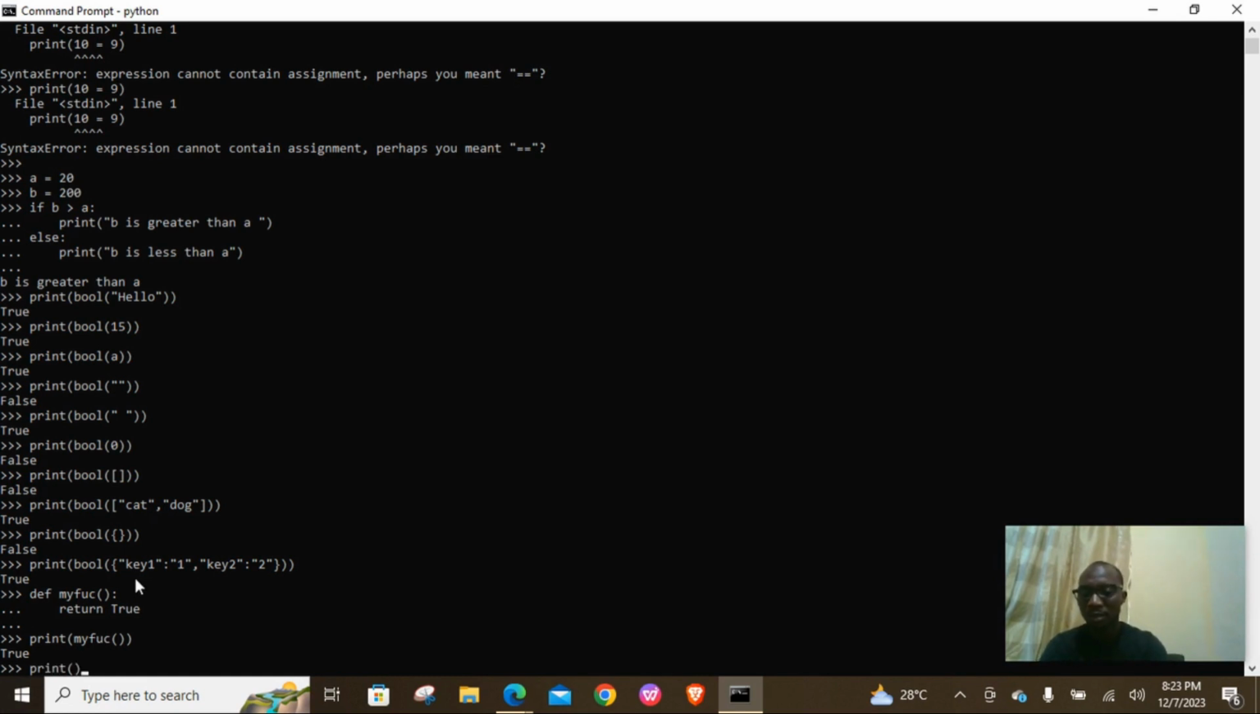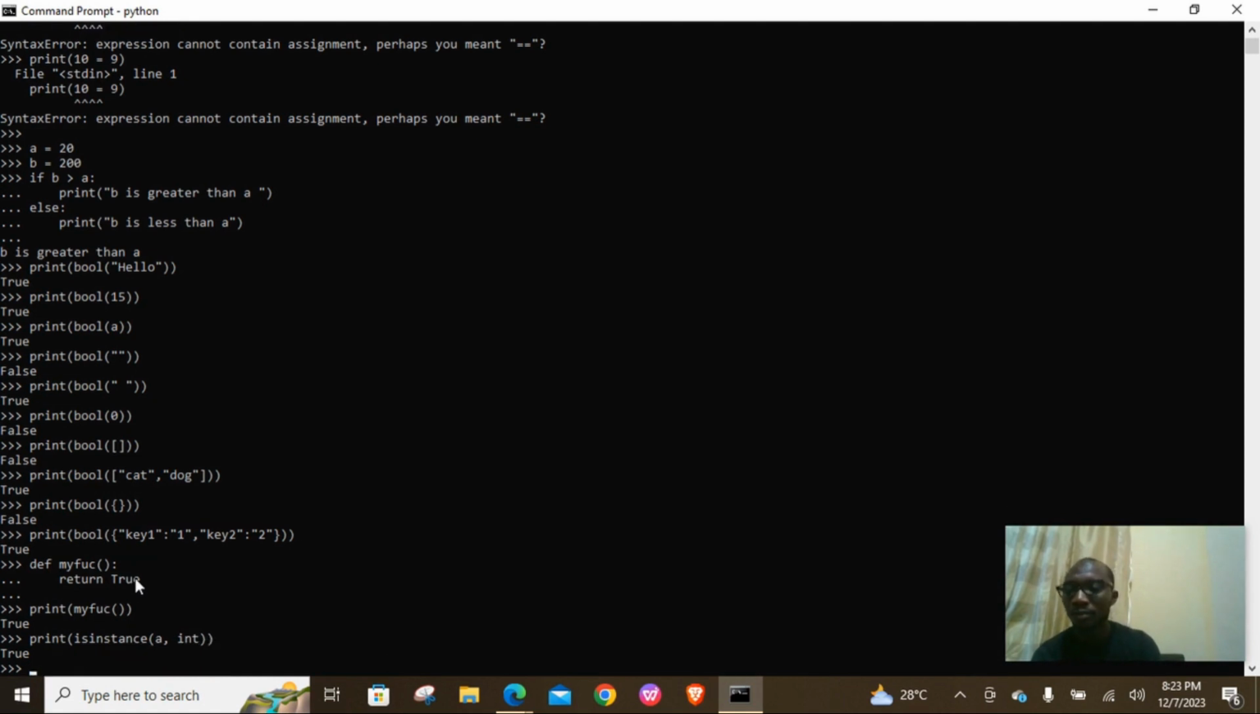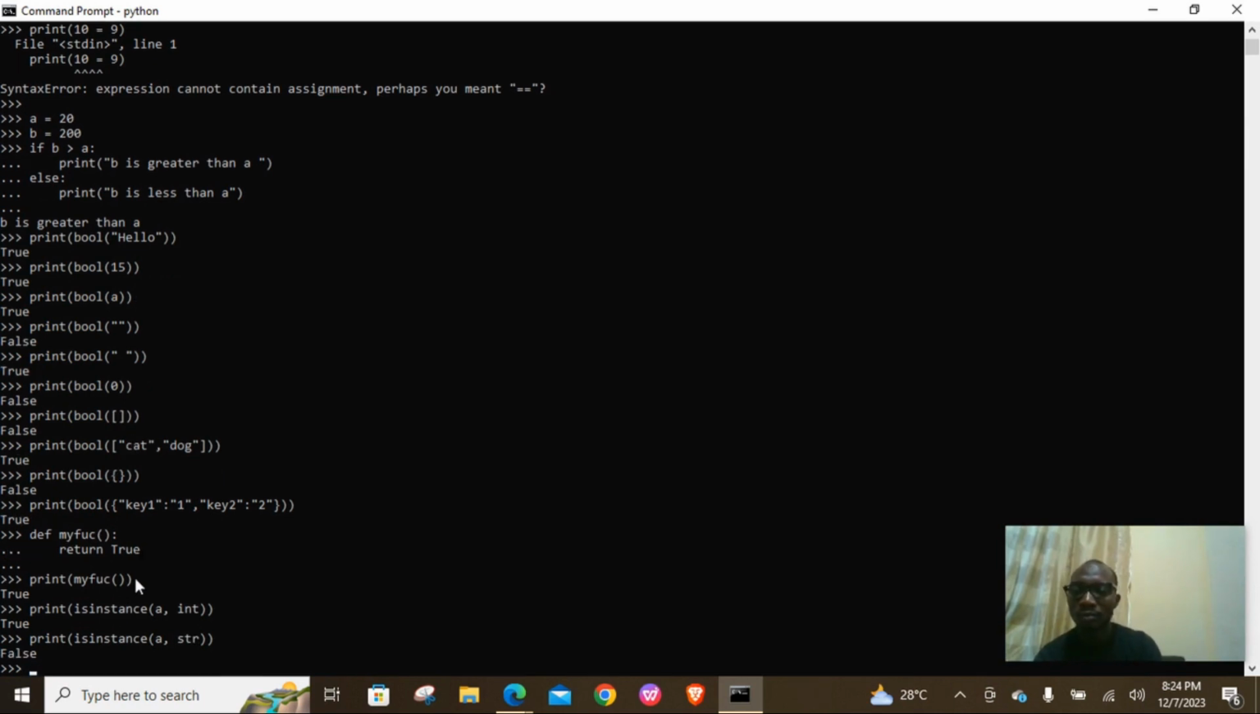So we say print isinstance. Then we put a bracket again, and we put the value of the item we want to check, if it is an int or a string. So now we have A as the value we want to check, comma int. We want to see if it is an int, so it's giving us True. Now let's try this again and put str. Let's see. It's false because the value in A is a number and not a string. So that is why it's giving us False. But if the value in A is a string, it's going to give us True. So we can use isinstance to determine that.